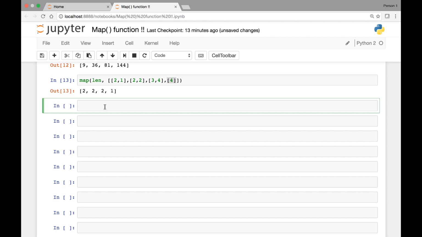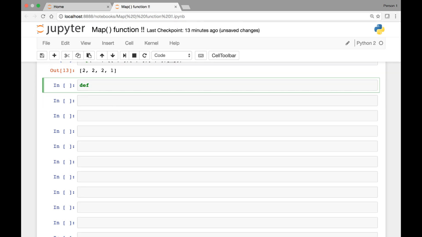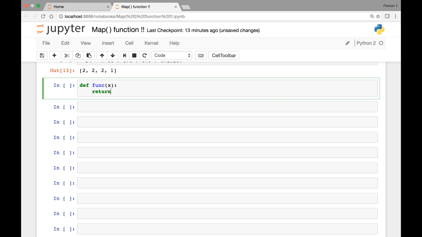Okay, last but not least, let's see how we can use the map function with for loops. We can do that. For that, let's define a function. I'll just call it func x, and then our function will return x cubed, for instance. X cubed. Okay, let's give it a better name. Cube function. Cube function of x return x cubed.